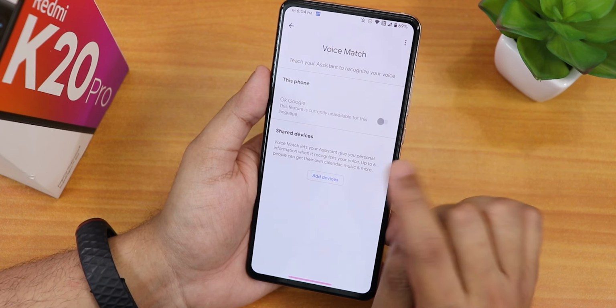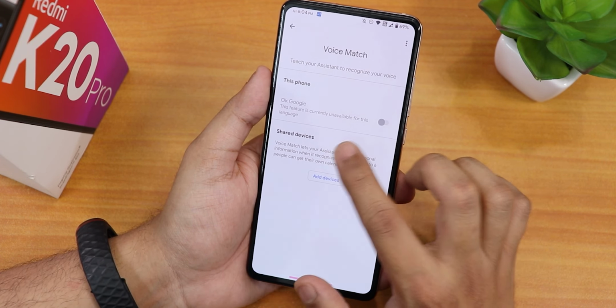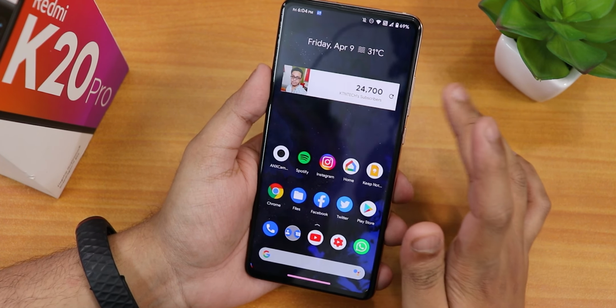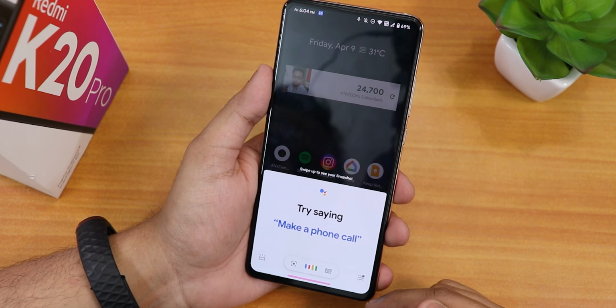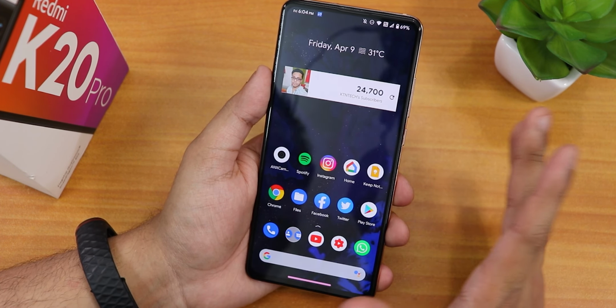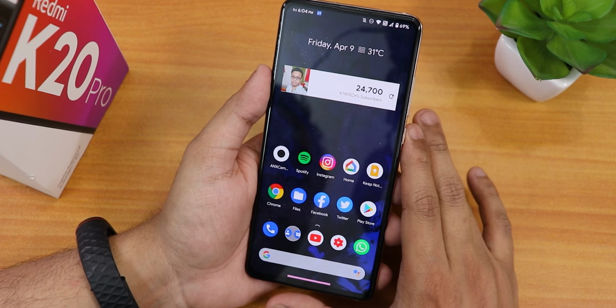Talking about Google Assistant, as you can see, it shows that the Google voice detection feature is unavailable for me for some reason. But yeah, you can get Google Assistant just by swiping from these corners from anywhere in the UI. But yes, the okay Google or hey Google keyword is not working here.